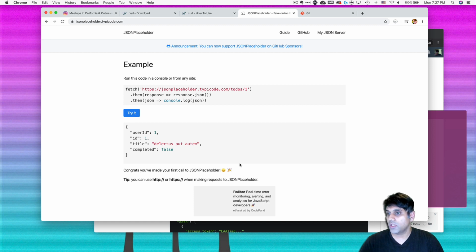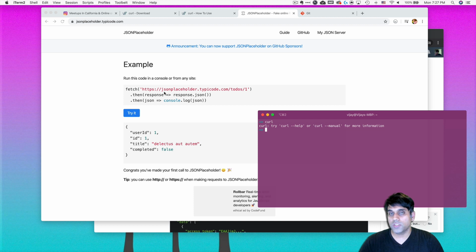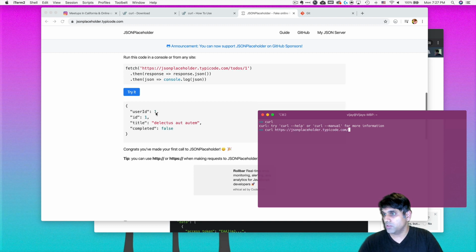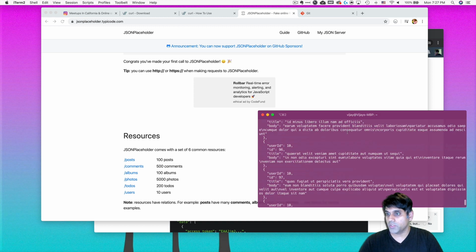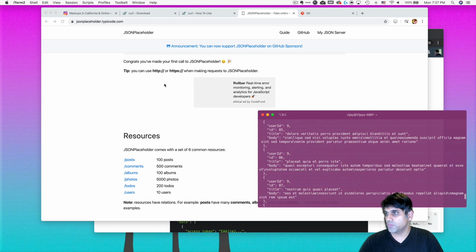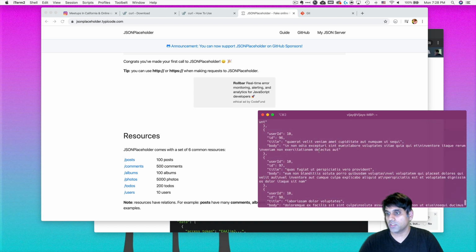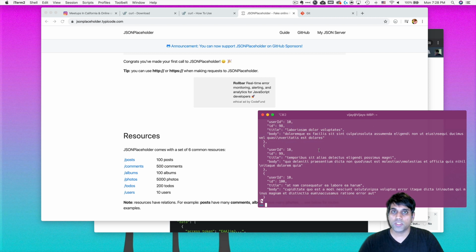a JSON response. And in the same way you can use fetch with JavaScript, you can use curl in your command line and put in the URL along with an endpoint. So rather than todos, I want to see the posts. So I'm going to type out posts here, and I get back all the posts that I have from this JSONPlaceholder, which is pretty nice. So it's an easy way to basically look at something, maybe an API, without having to actually go and make a fetch request. You can just do it within your terminal.